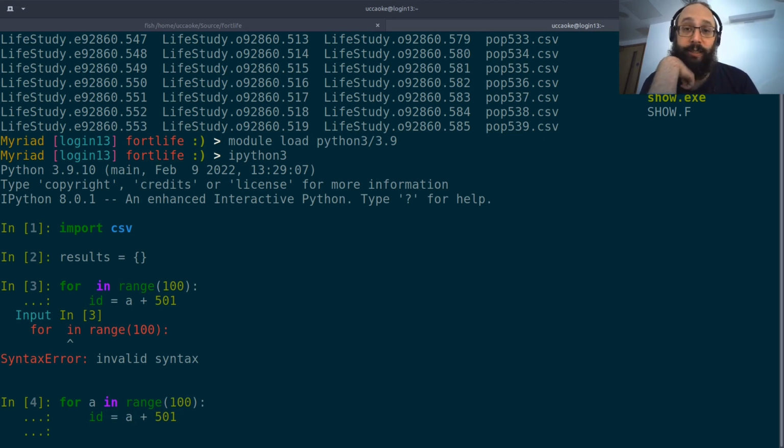Then we need to create a file name for that. So fn equals, what do we call it? Pop. Pop plus the string form of ID, sorry, plus the .csv. You notice that because I use other programming languages a lot, I have this bad habit of using double quotes around strings in Python.